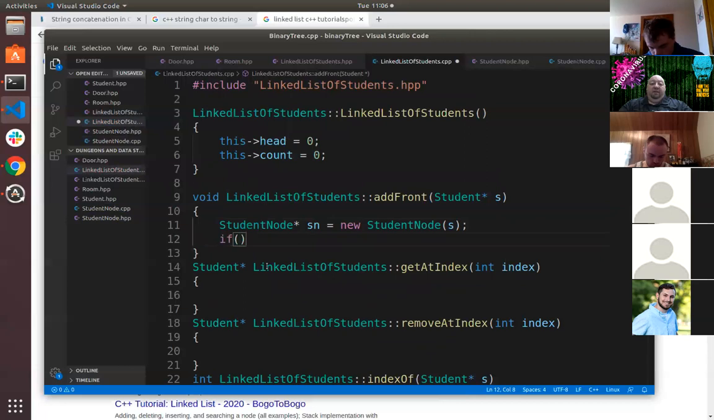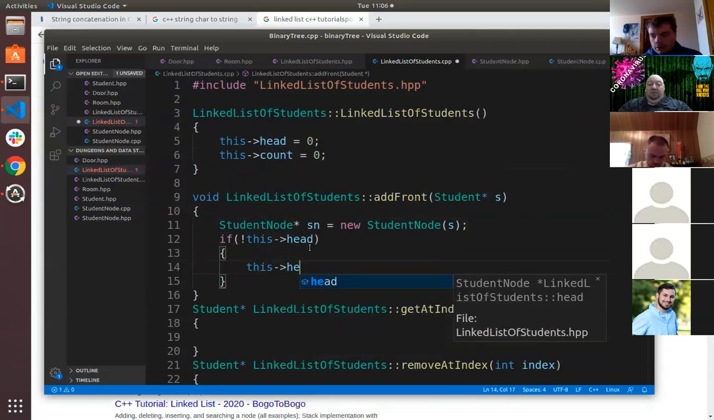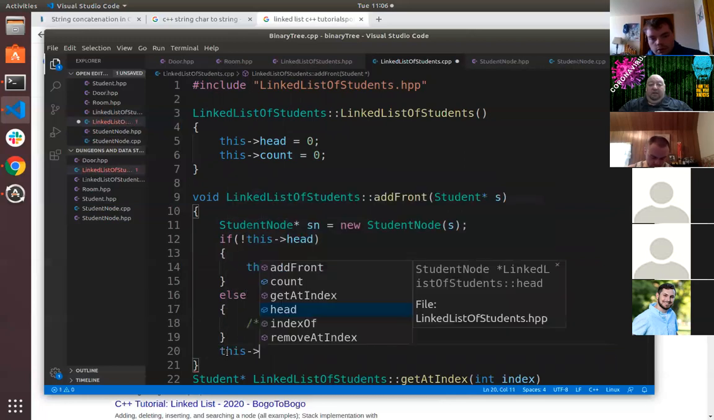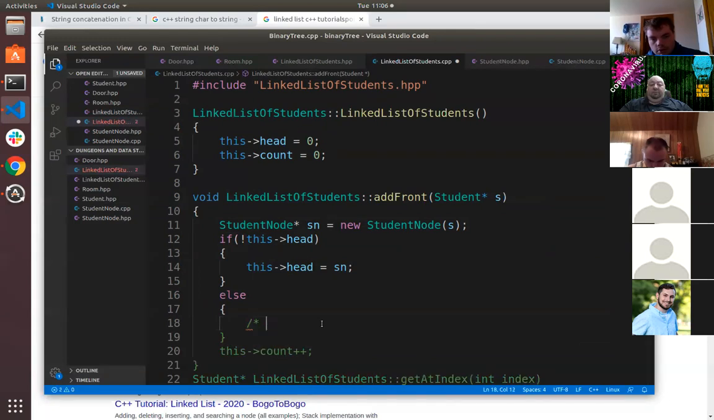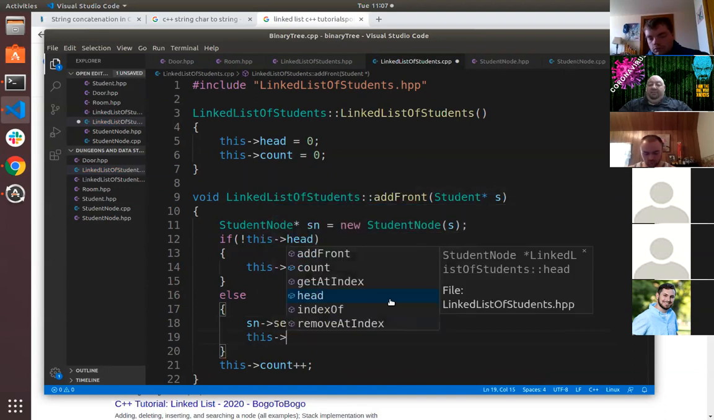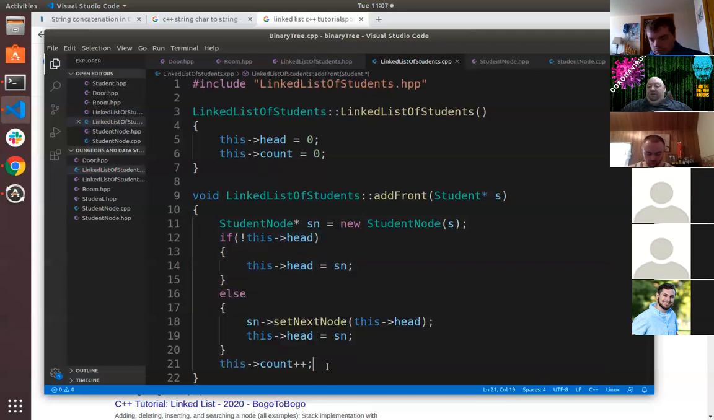We're going to ask the question if not this head. If there is not currently something at the front of the list, then we'll say this head is equal to SN. Else, we need to connect it up. Regardless, we'll say this count plus plus. Okay, so to hook it up, we need to make our new node, SN, set next node to head. We make him point to the same place head points to, and then we make head point to SN. And that will add it to the front. And then whether he became the first front or he's the new front, we just incremented our count by 1.